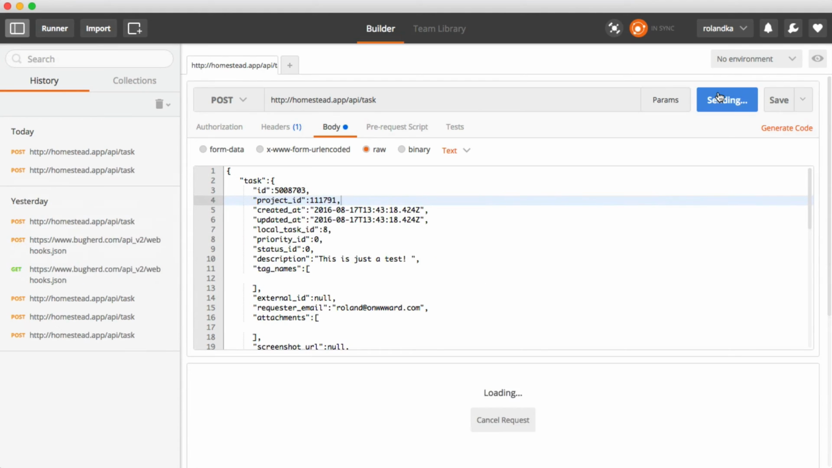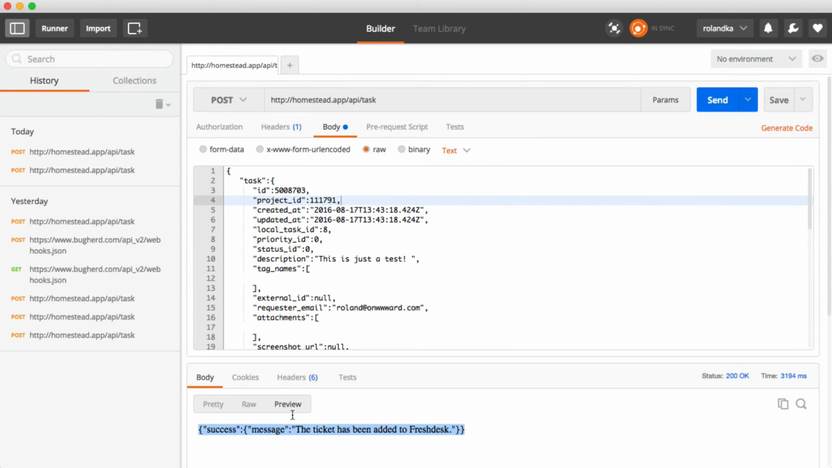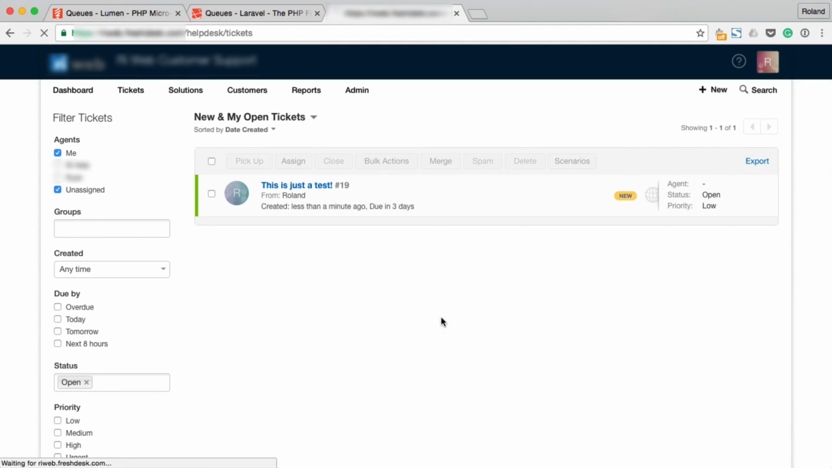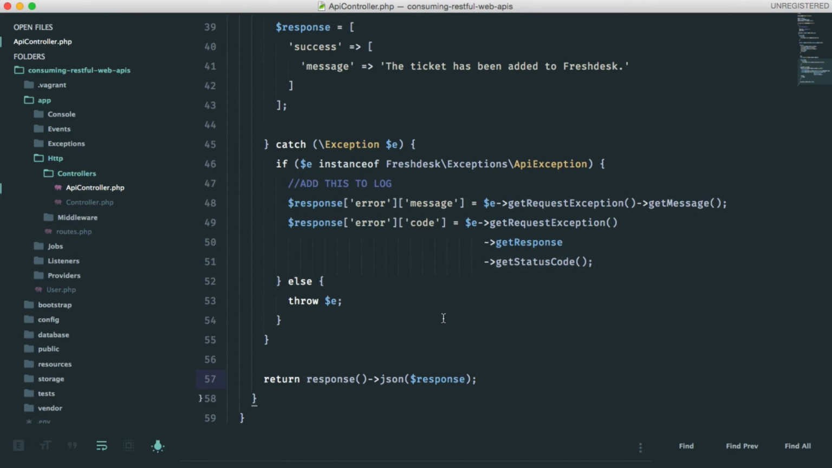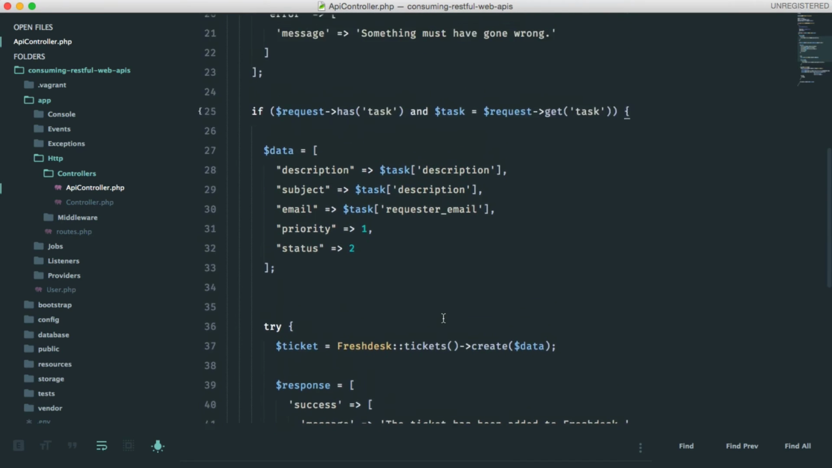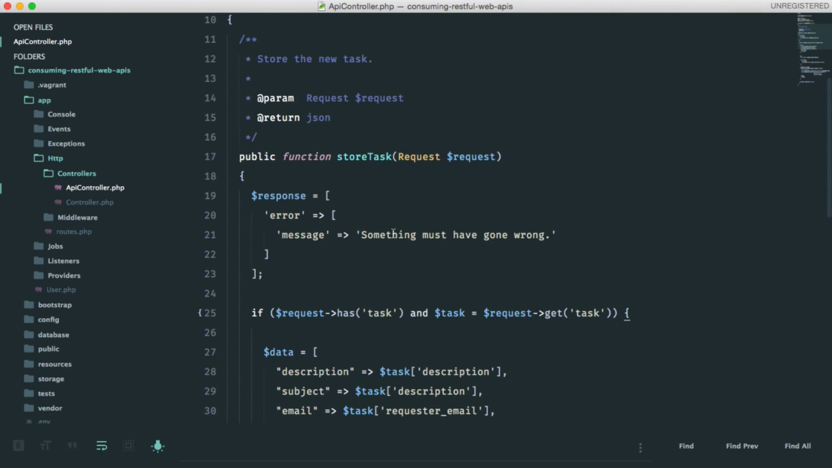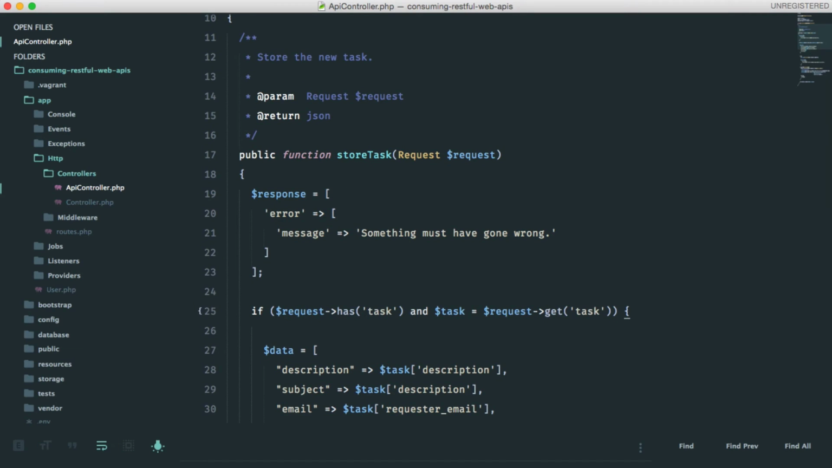Let's test it, and yes, it worked. Refresh this as well, and it is here. So basically, if the webhook sends a request to this method, to this URL, then this method will create a new ticket in FreshDesk. And that's all we want, really.